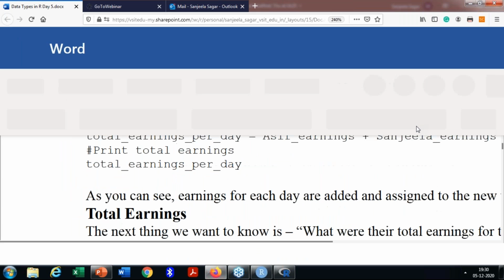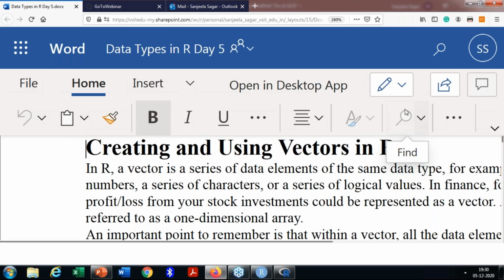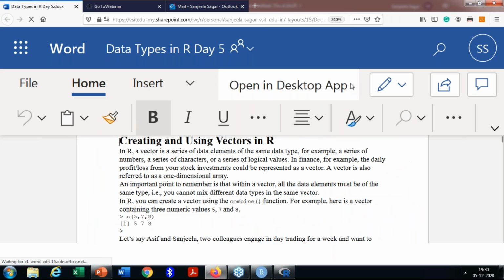Is this visible now? It maximized too much. Okay.